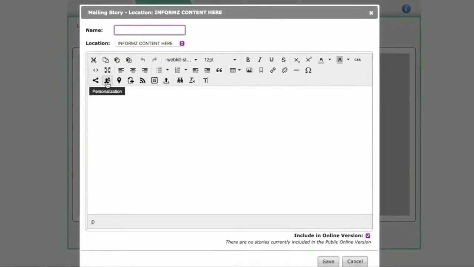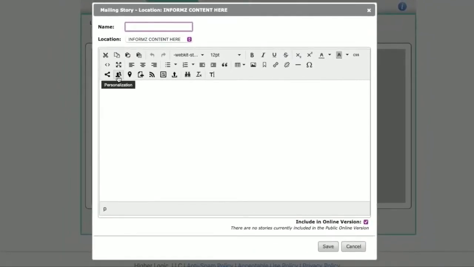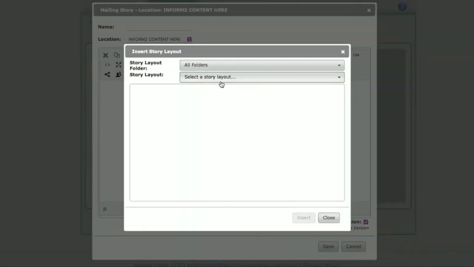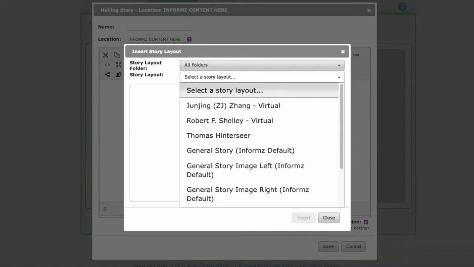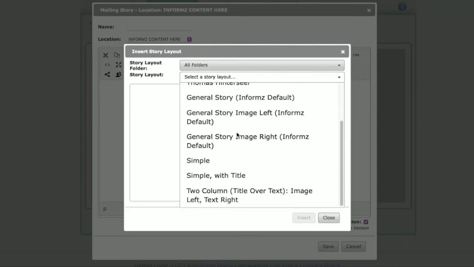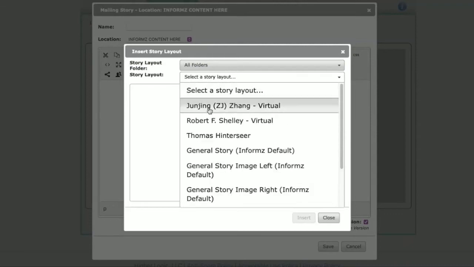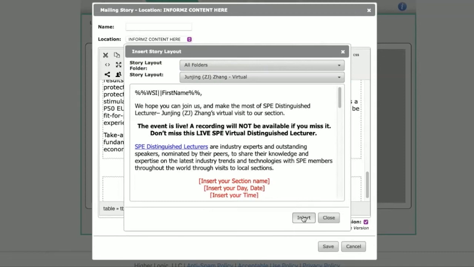These icons include the personalization features, as well as the story layouts, which is located here. Once clicking it, it'll pop up and the default all folder will be selected, which is great. Click on the second drop-down menu and scroll down just a little bit, and you'll soon see the names of all your distinguished lecturers. Click on the presenter that is coming next to your section and click Insert.